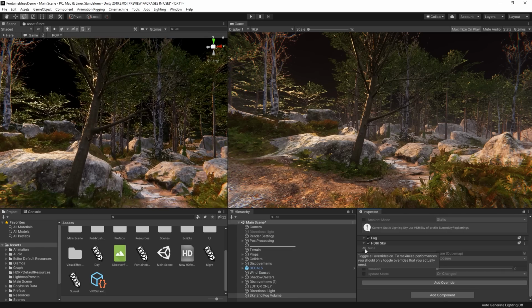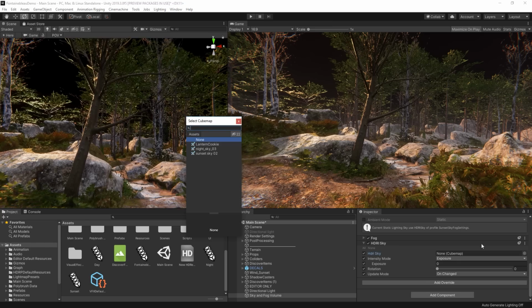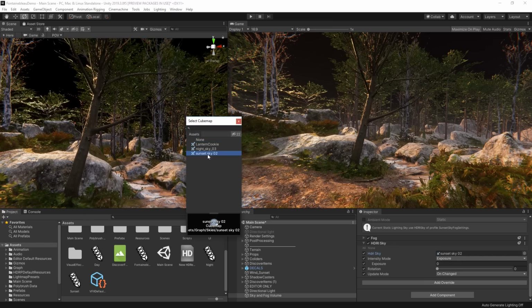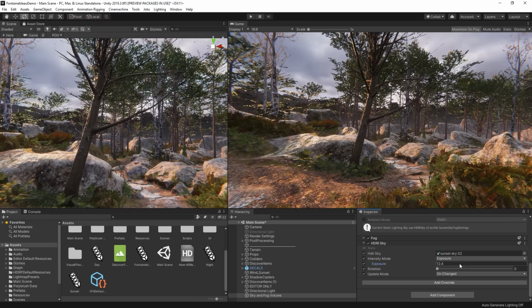Let's click on All, which is going to enable all the options of this override, and then we'll simply add the cube map into the HDRI sky field, and then increase the exposure until it's bright enough.